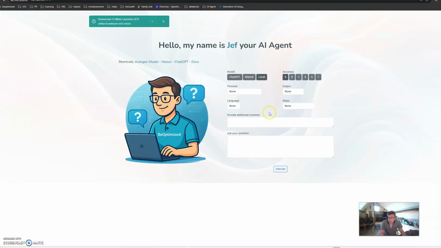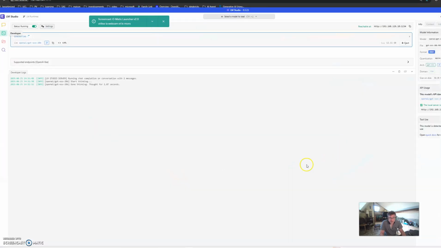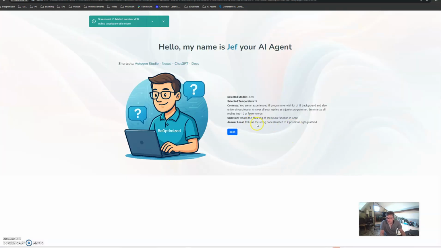So now I will query with my local LLM, ask the same question, output maximum 10 words, IT teacher, execute. You can have a look behind, as you can see, in the log. I take the role of the assistant. We have here the total number of tokens, and so on and so on. And so here we have the answer.